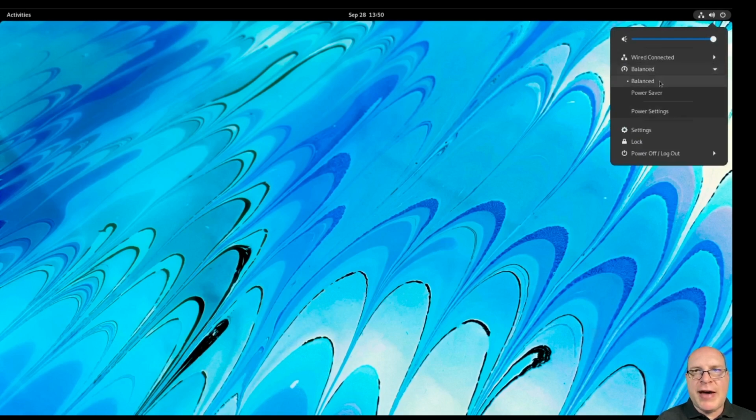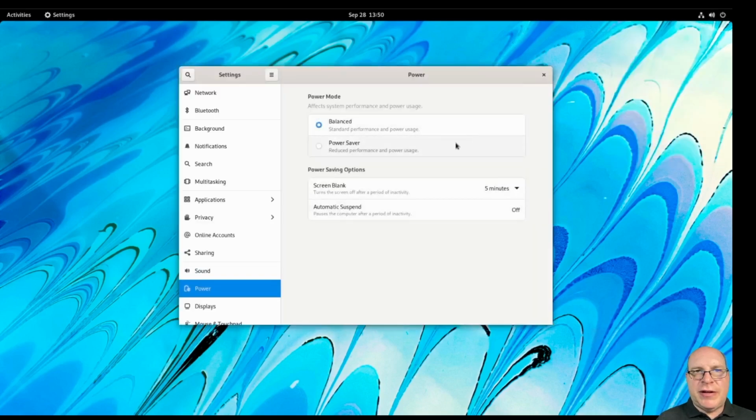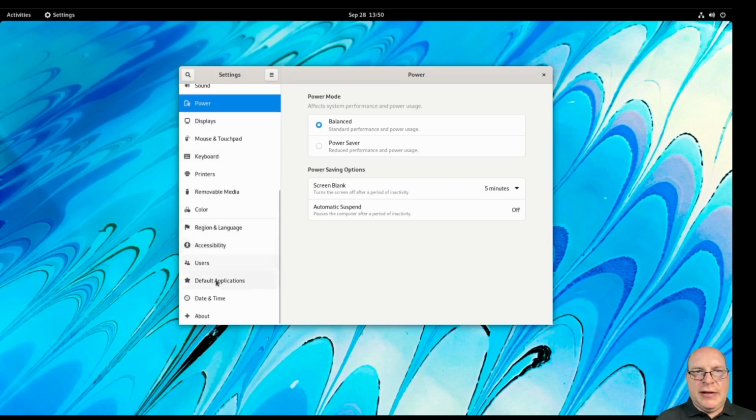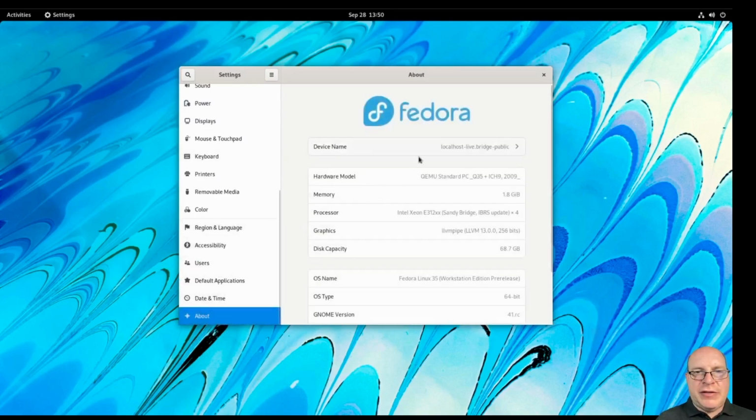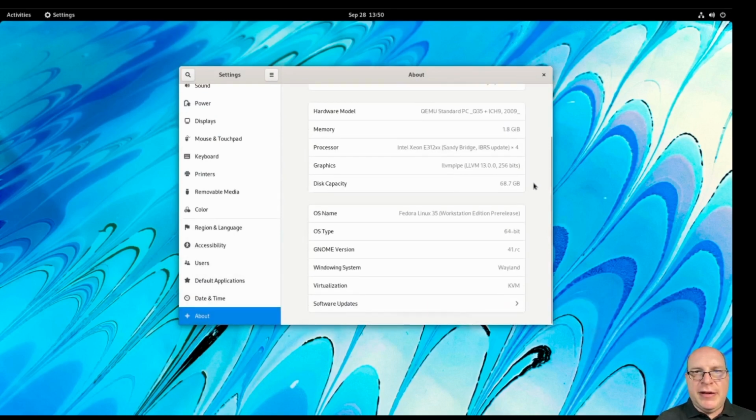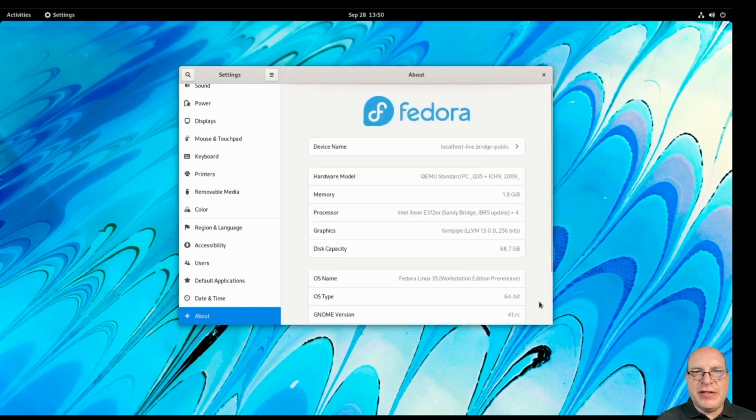Under power, you've got balanced and power saver, and also the power settings. This is a KVM, so this is of minimal use, but it could be useful for bare metal. And the usual power saving options. Under about, we can change the device name here. We've got Fedora 35 beta, GNOME version 41 release candidate. This is a Wayland session windowing system. Pretty cool.